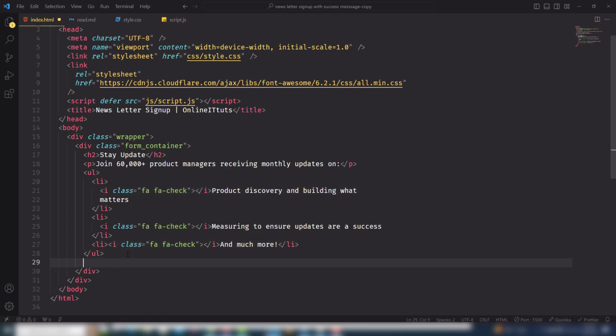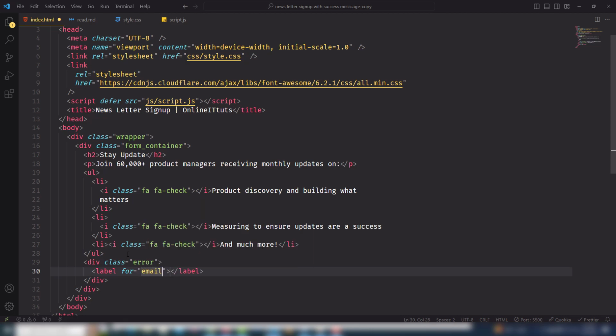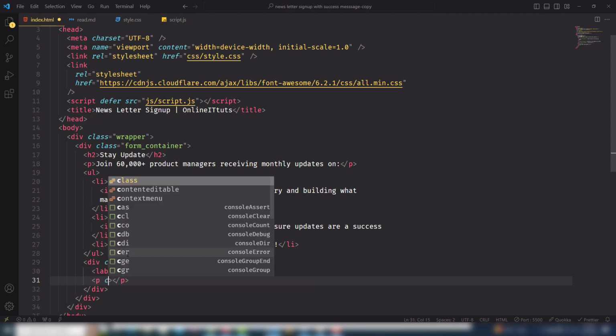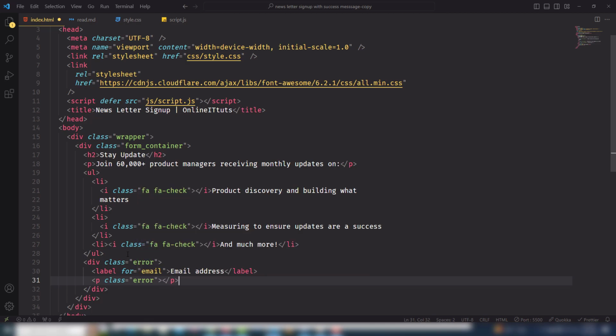After the ul tag I'm going to use an error div. Inside the error div I will use the label tag, and in the label I will write email address, and I'm going to use p, which means paragraph. I'm going to use a class, right? Inside that I'm going to use the validation message like Enter valid email. Then after the div I will use the form tag, leave the action.